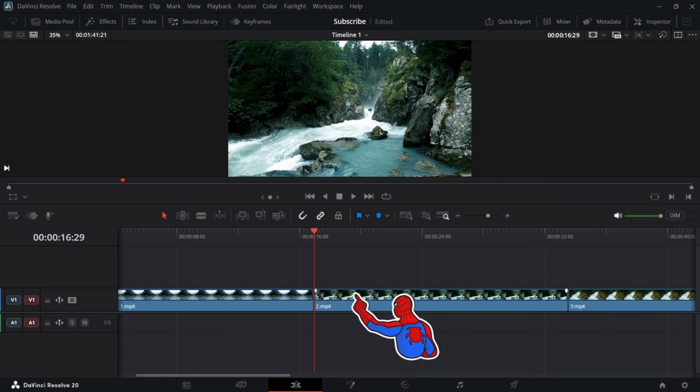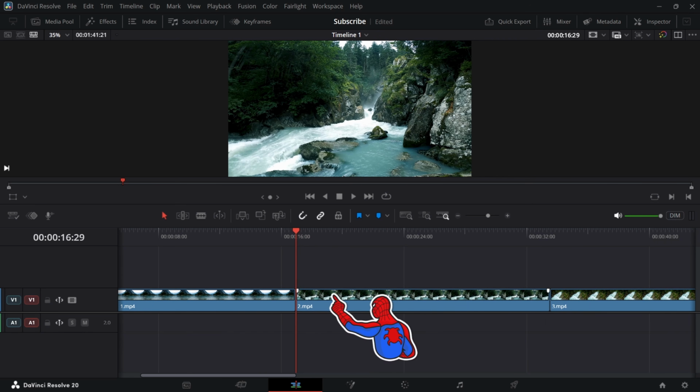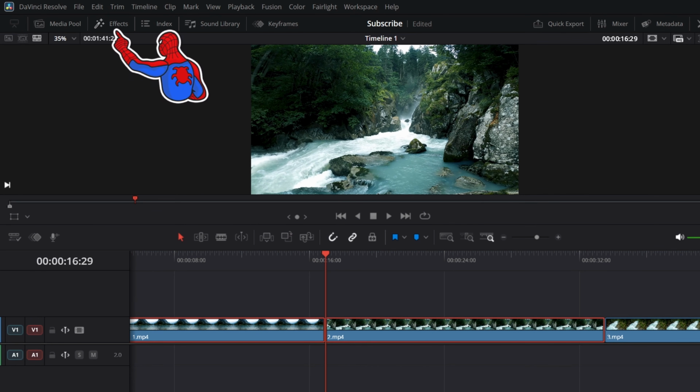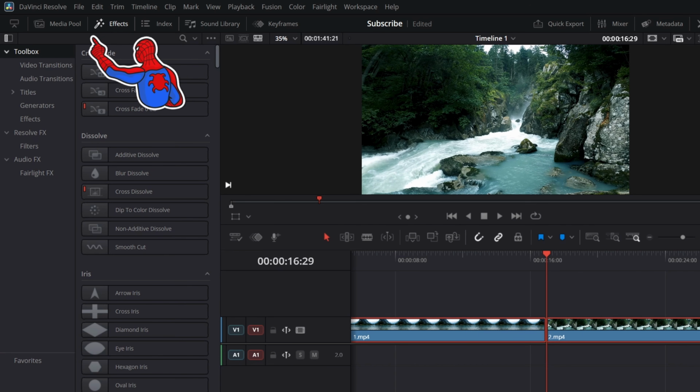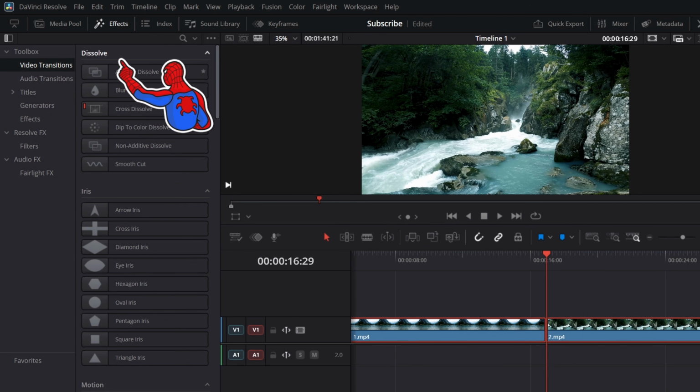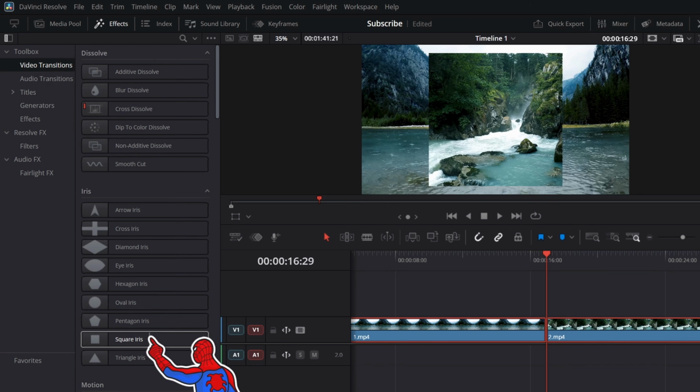Here's how to add transitions in DaVinci Resolve, step by step. Now say I want to add a transition between these two videos. Now go to the top left corner, click on Effects. Then on the left, click on Video Transitions. Then here are all the video transitions that you can add.